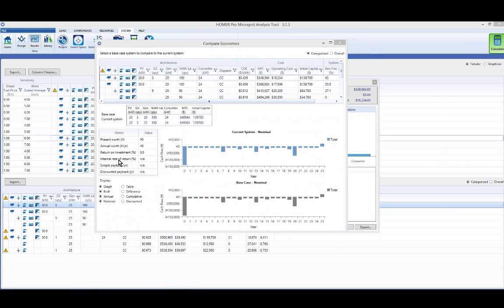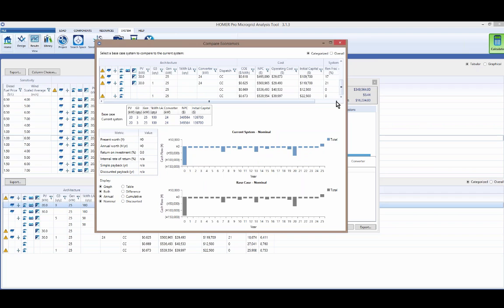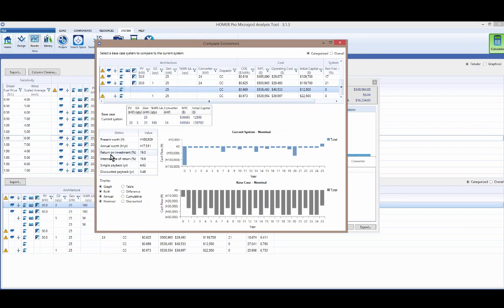So you can take the system we selected and compare it with any other system. The one that typically makes the most sense is a diesel genset system, because that's the worldwide incumbent technology for these sorts of systems. So if we click on that, you'll see that it calculates a return on investment of 19% and a simple payback of about 5 years for the PV wind system as compared to this generator-only system.